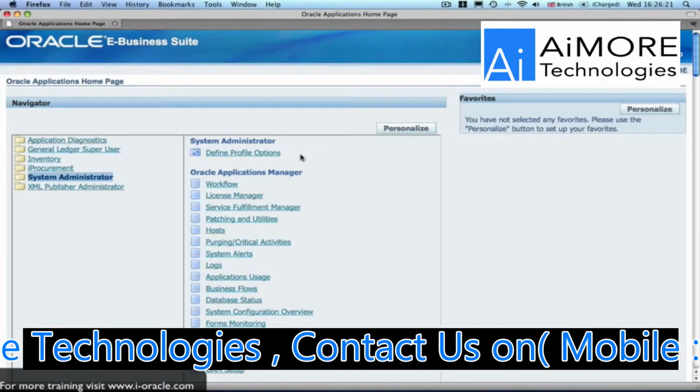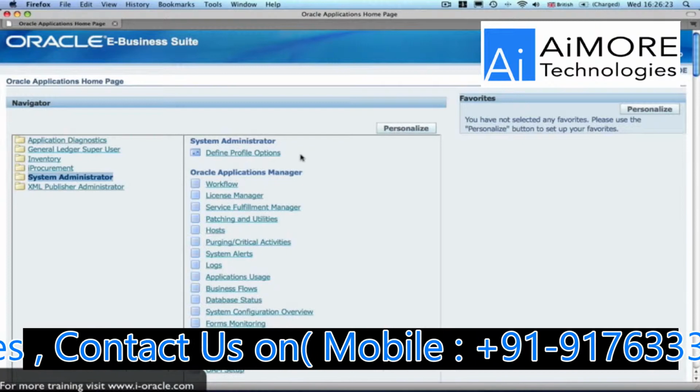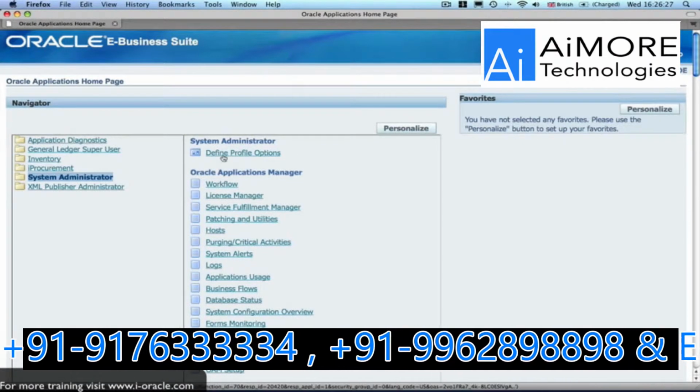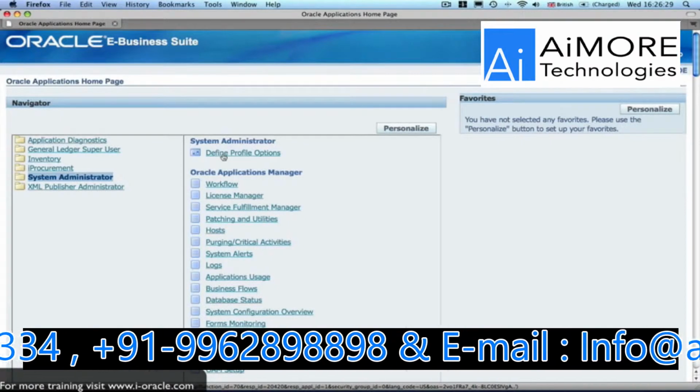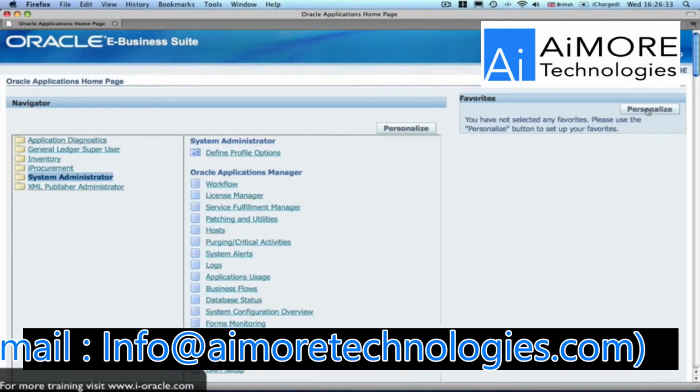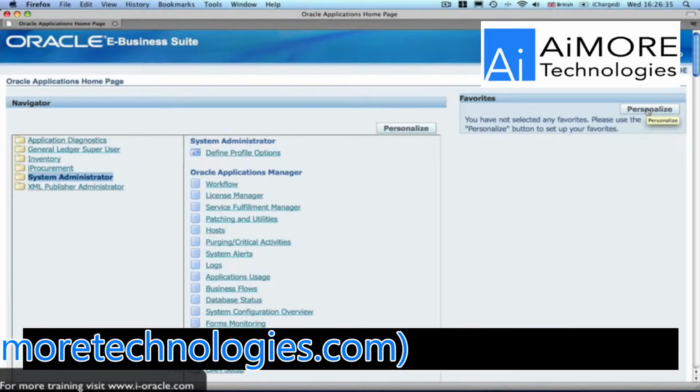Access to the applications is via forms. There are two main types of forms. You have the web-based forms and you have the Java-based forms, which are Oracle forms. And on the right hand side you have the personalize link, which allows you to personalize your page.